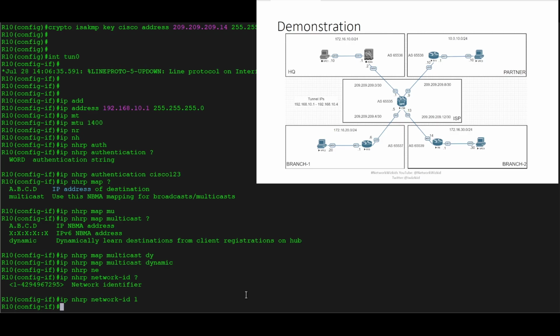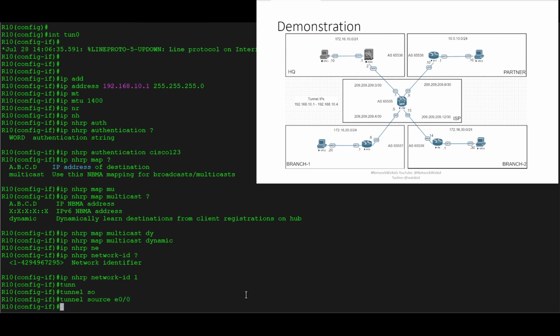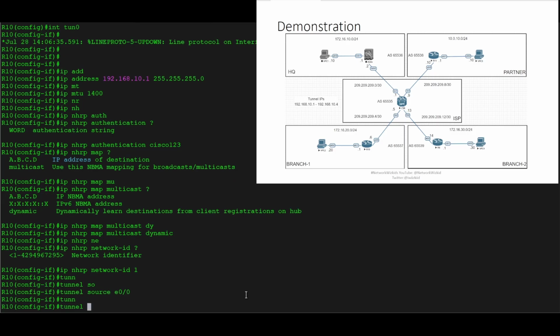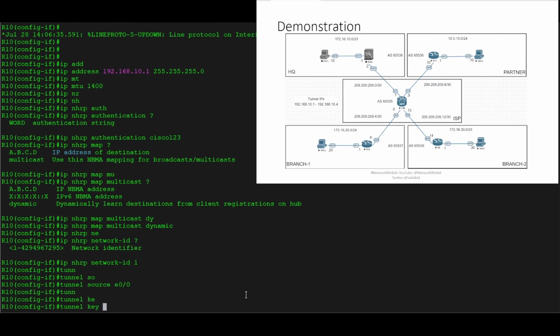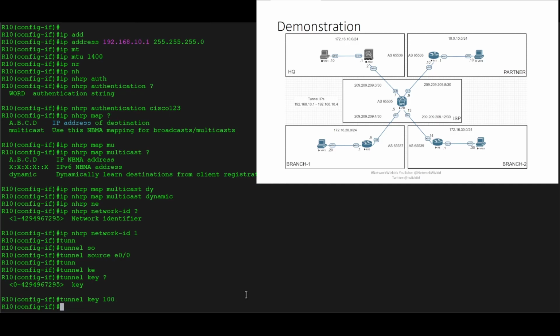And then what we'll do is we'll do tunnel source, which is going to be our outside interface. So this is going to be Ethernet 0/0. And then once we've done that, we can actually specify a tunnel key as well. And again, this key needs to be the same. So the tunnel key and the network ID, they all need to be the same on the other devices as well. So we'll specify the tunnel key. And if I put a question mark there, you can see we can also specify a value there. So we'll just say, let's say tunnel key 100, for example.